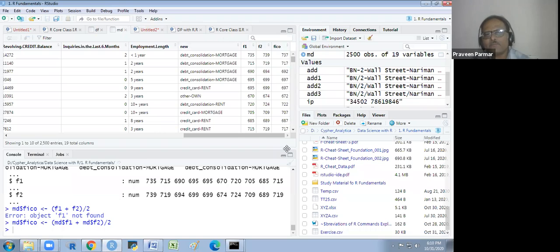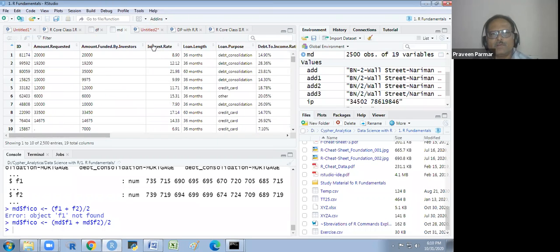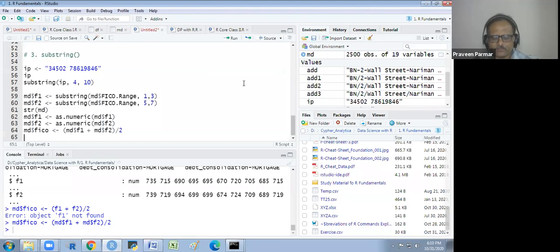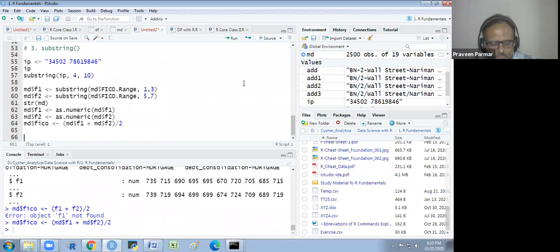Now the columns F1 and F2 have no worth for me. And the FICO dot range is also not useful for me now in the future analysis. So I will remove these three columns. Okay. So I just show you how to remove a column from a data set with R basic syntax. And I have some other package syntax also, but that will not be covered here.